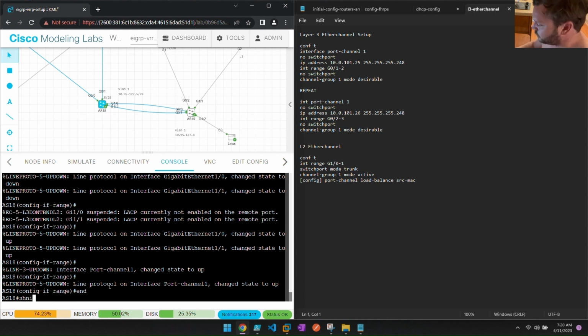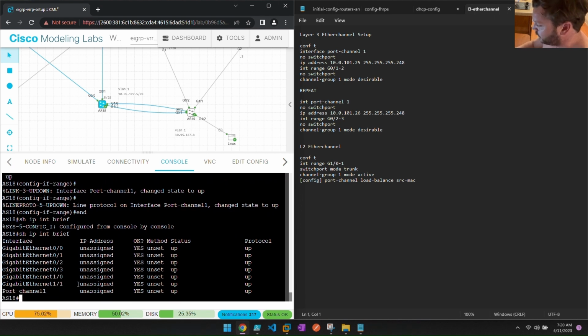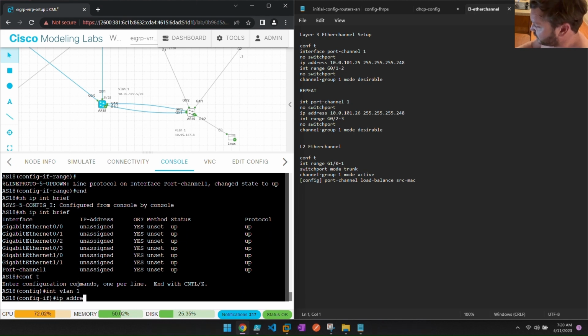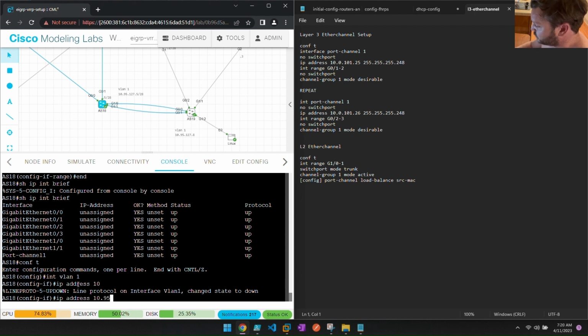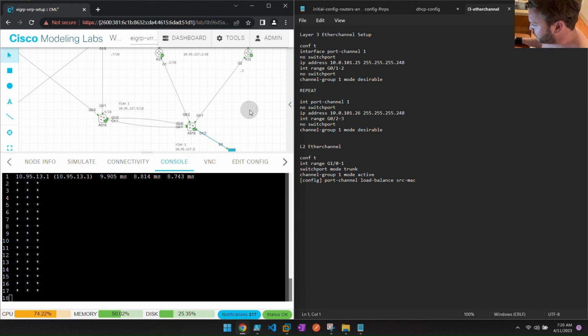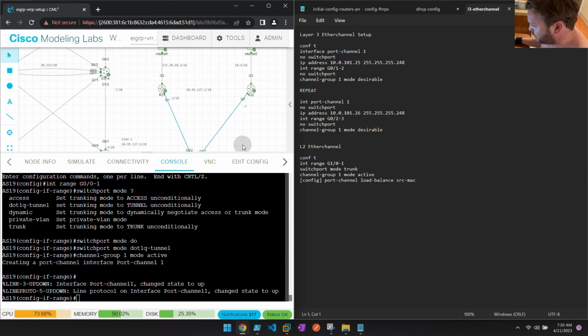So, let's see here. We need to configure interface VLAN 1. And that one is going to have an IP address of 10.95.127.5, and once again we are putting it in the 28 subnet mask because we want it to be scoped to everything. All right, so this one has no problem going out. And it goes out through that one.